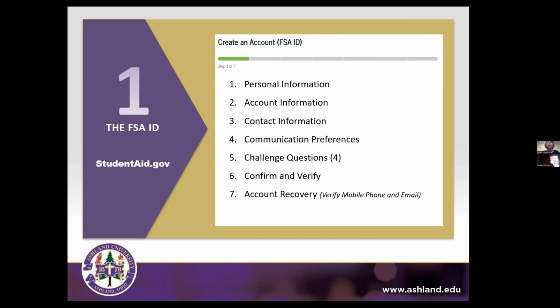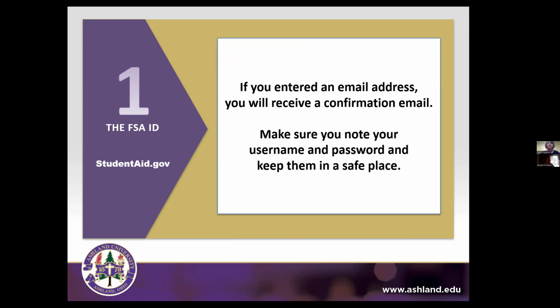When you create an account, there are going to be 7 different screens. First of all, you're going to provide your personal information, then your account information, contact information, communication preferences. There will be 4 challenge questions, and then you're going to confirm and verify everything that you entered into the application. Lastly, you're going to do an account recovery where they're going to send you something to your mobile phone or your email for you to confirm that those are actually correct.